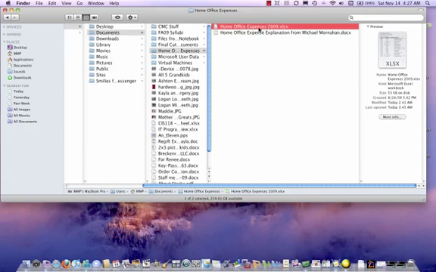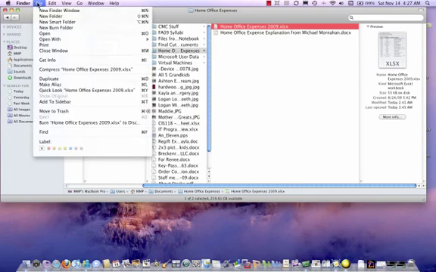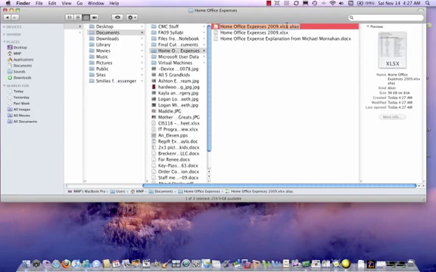First of all, I'm going to select the file that I'm looking for, and there are several ways to do this. I'm going to go up to the File menu, come down to Make Alias, and notice the keyboard shortcut here is Command L. But since I'm already in the menu, I'm going to release, and now I have two files.